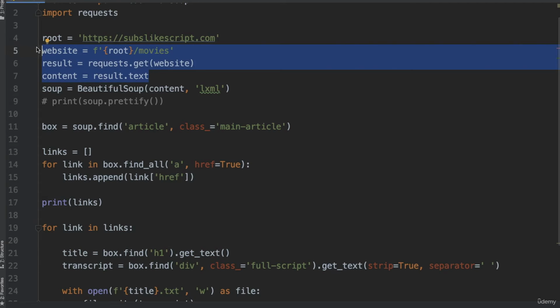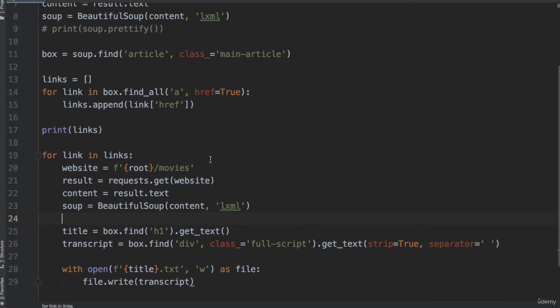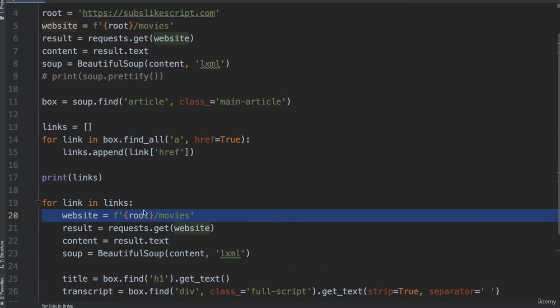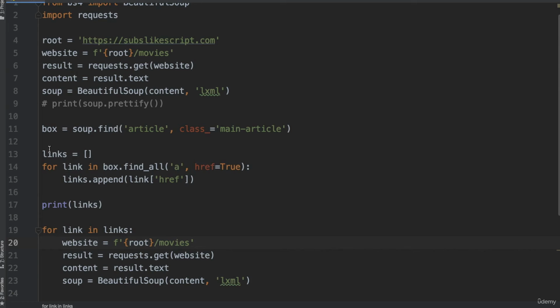And now I'm going to write here again this website and the result and the content and the soup, because remember that we are going to a new website, or to a new page inside this subslikescript website. So let me copy this here, and now I'm going to paste it, and now I'm going to edit this a little bit so it does what we want. And I'm going to start with the website because it's not root with the movies/movies, but it's root with the href that we got here before.